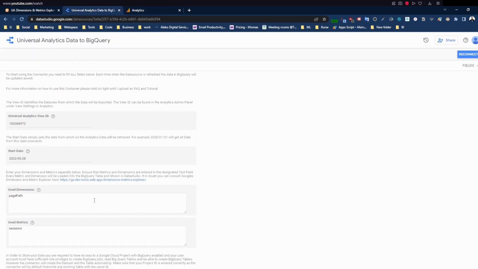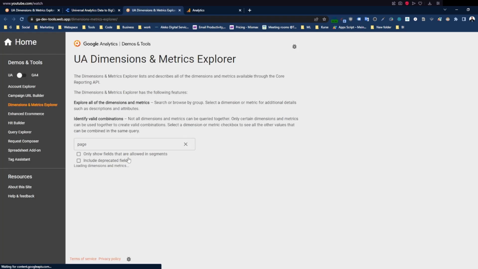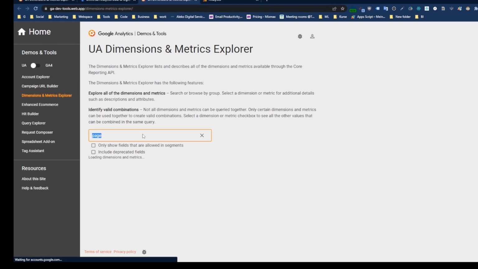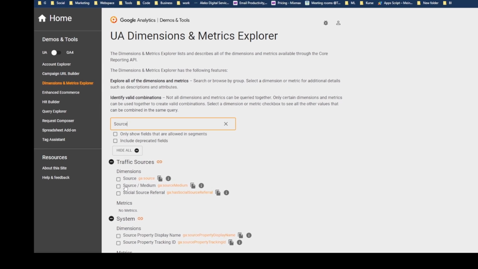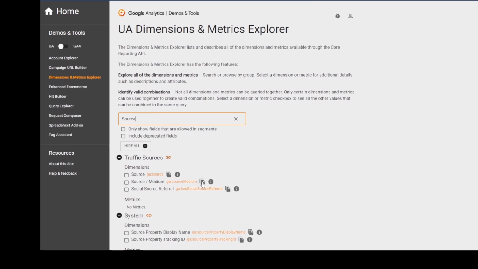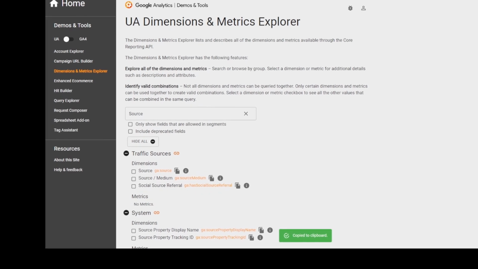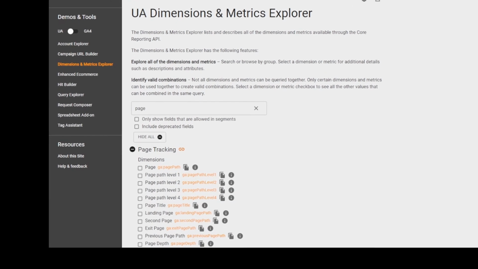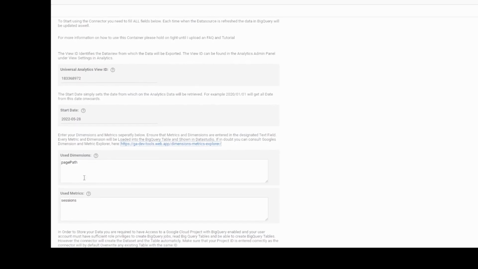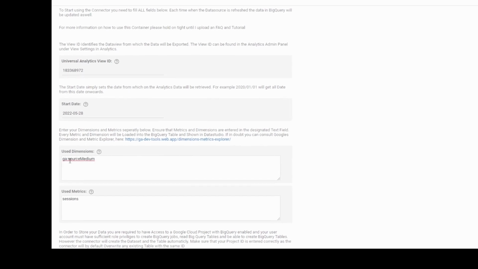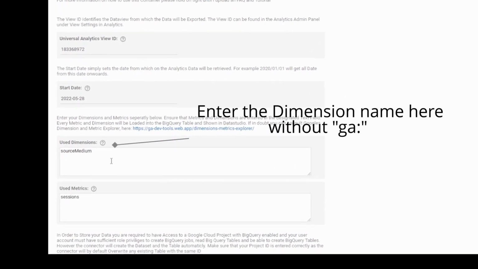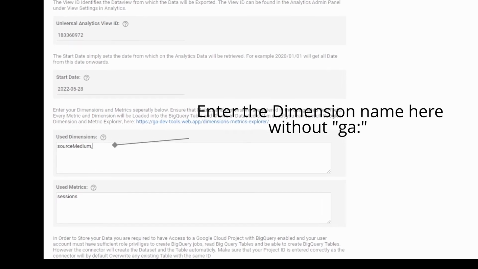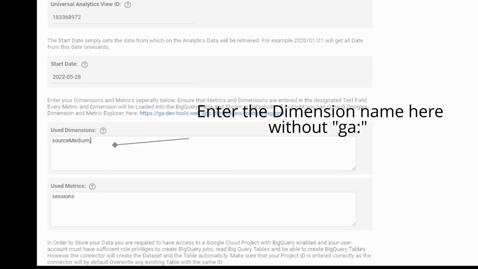For convenience, I have attached a link to a tool which will find the specific column names. As you can see, the column name for source medium is written together, with the first letter in medium being capitalized. Generally, most column names are written differently than as they are presented in Universal Analytics. Use this tool to find the correct column names.